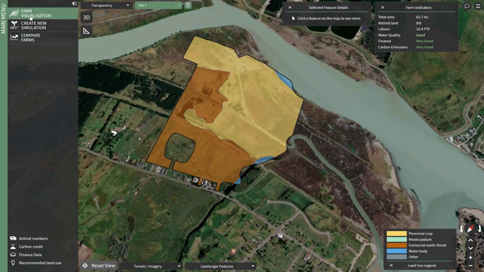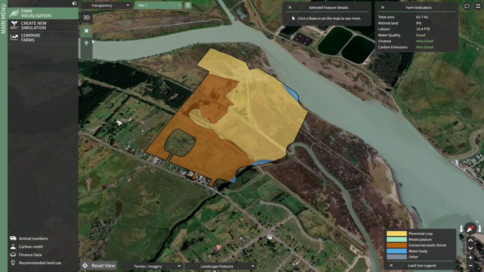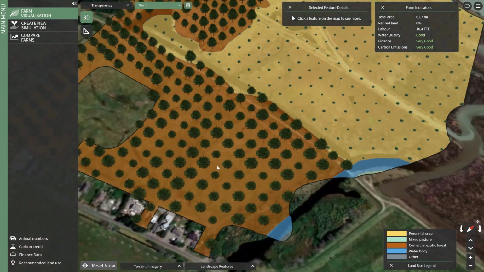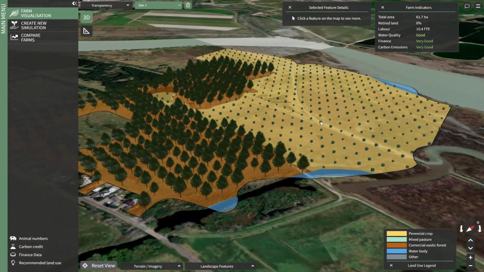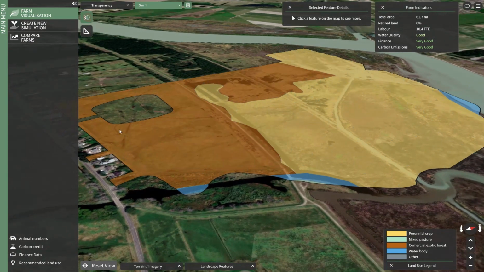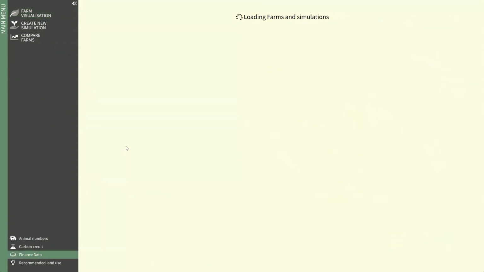HyperFarm has some additional tools you can use. For example, you can make measurements on the farm. You can view things in 3D, usually to take better pictures. Say there's a bunch of trees here, a bunch of bushes. Or you can dive into the finances.